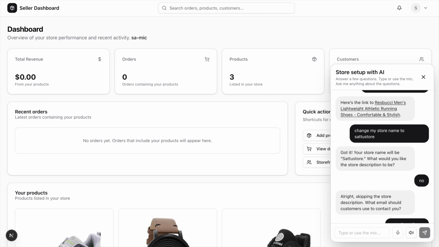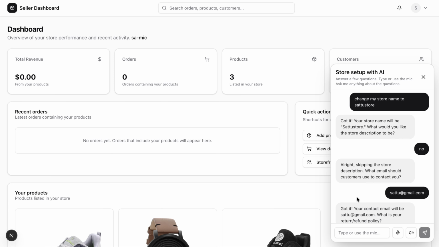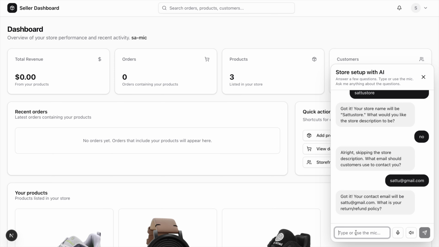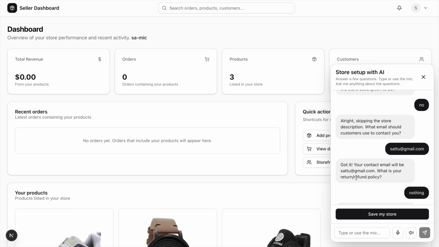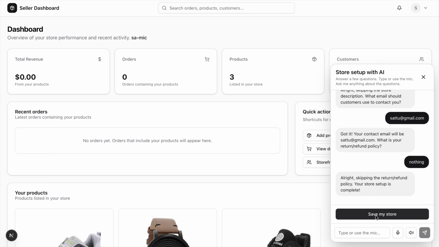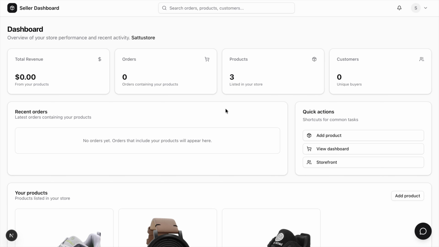sattu@gmail.com. No, nothing. Okay. So it will just ask me all these details, and then I can save my store. So it is saving, and you can see that our store has now been named Sattu Store. Previously it was SA Mike.